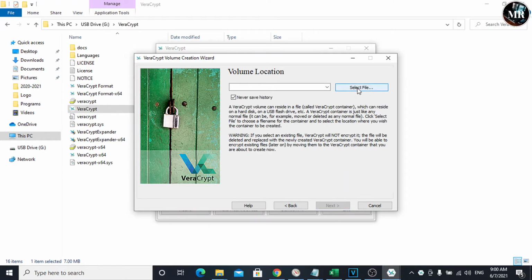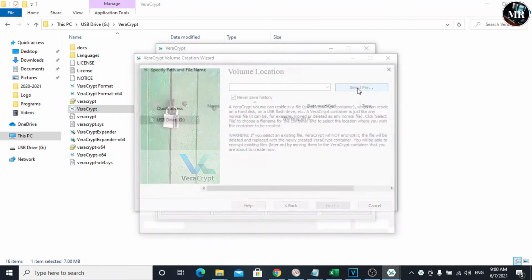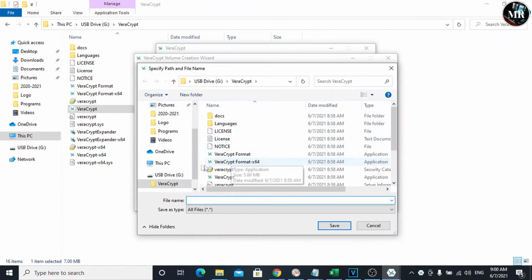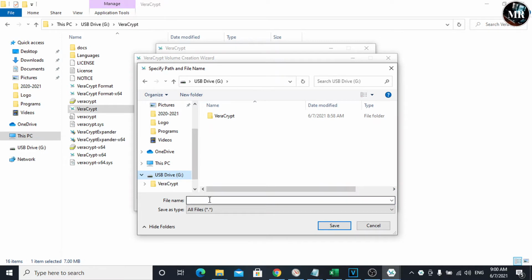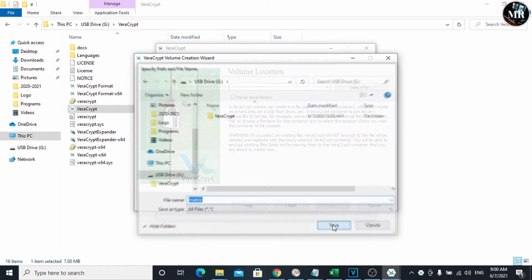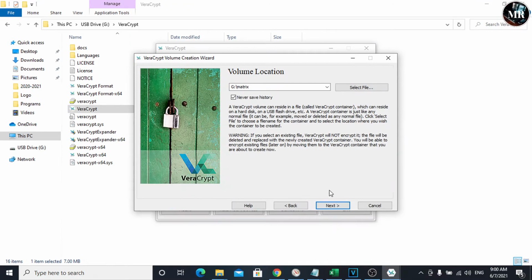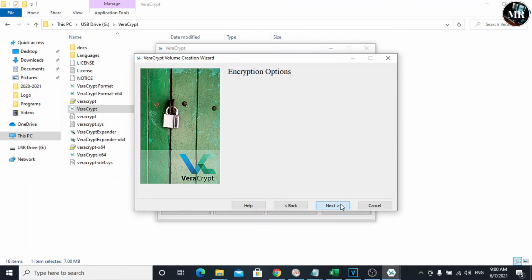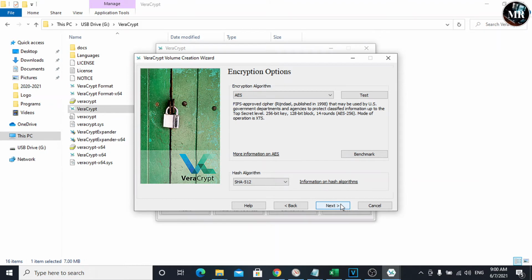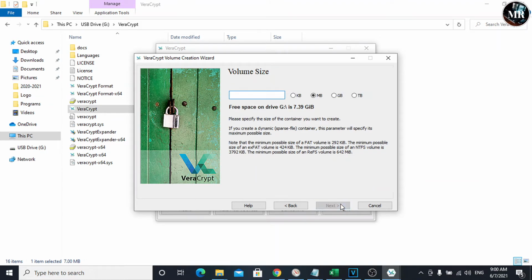On volume location, click on Select File, and this window appears. Go to your USB drive, then give it name, like this, and save it. Click on Next. On encryption option, leave it default, and then click on Next.